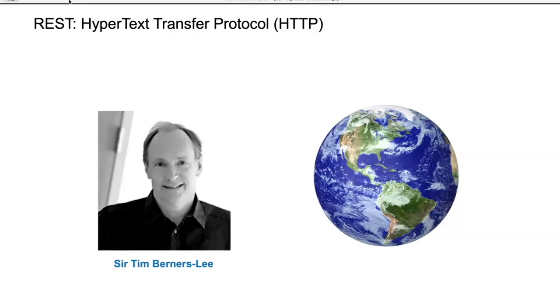I'm not going to explain HTTP because you're computer scientists and you already know what that means. But I'm just very happy that it was invented right here in Switzerland, in Geneva. So that was the invention of the web by Sir Tim Berners-Lee.